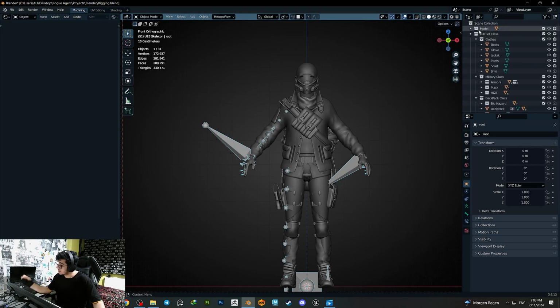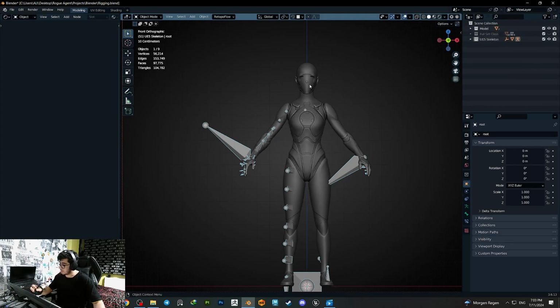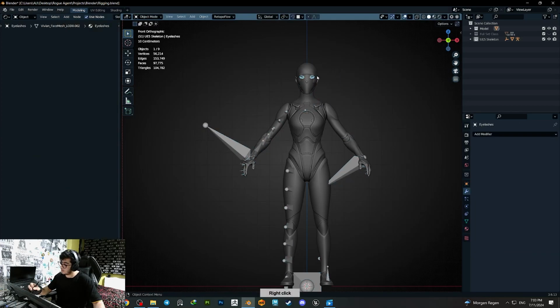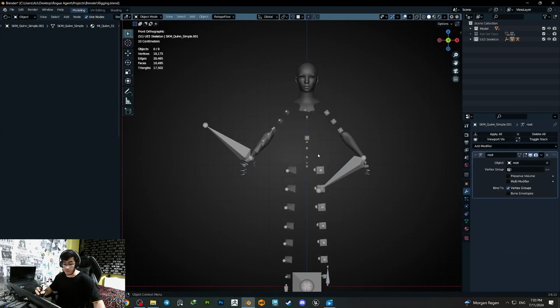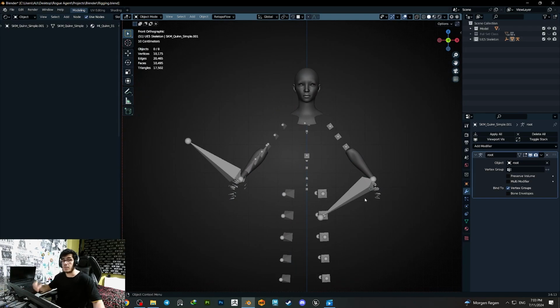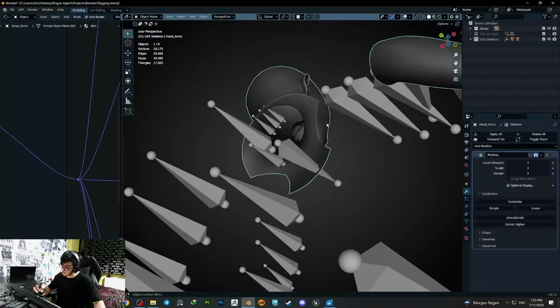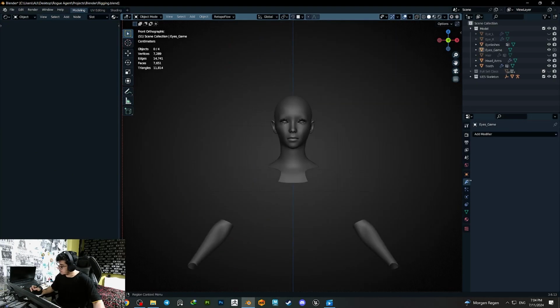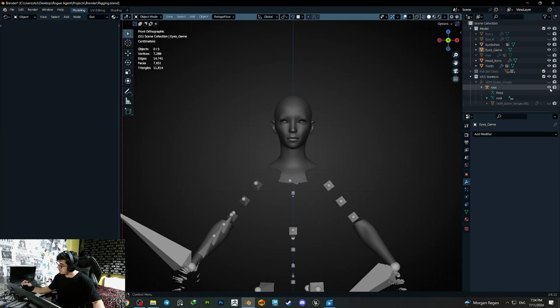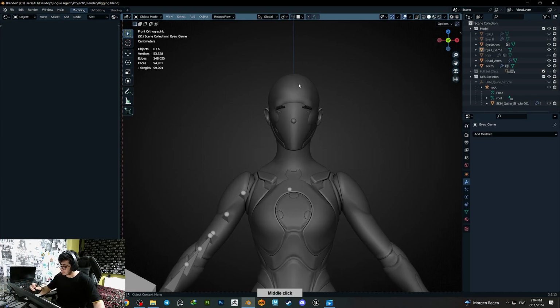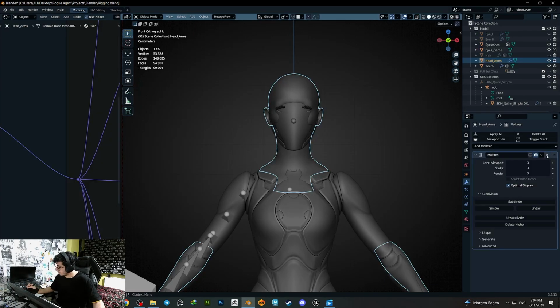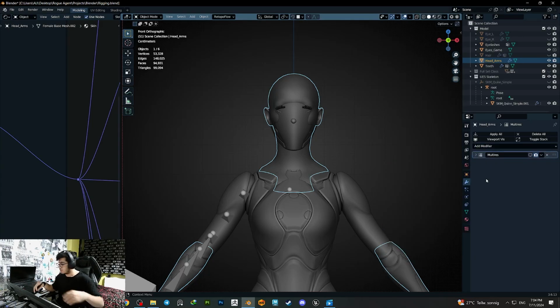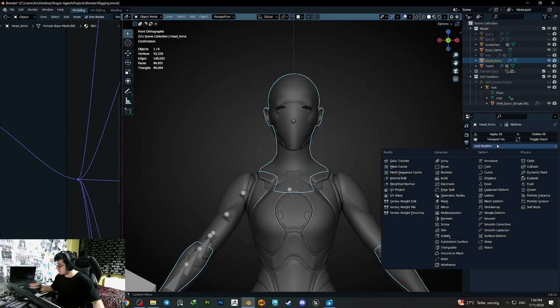So I'll start with a simple thing. I first rig my head and arm, and of course the teeth and the eyes. First thing I want to do, I unhide this. I select my head. Don't worry about multi-resolution here. If you don't have multi-resolution, it's okay. It's just for my work.